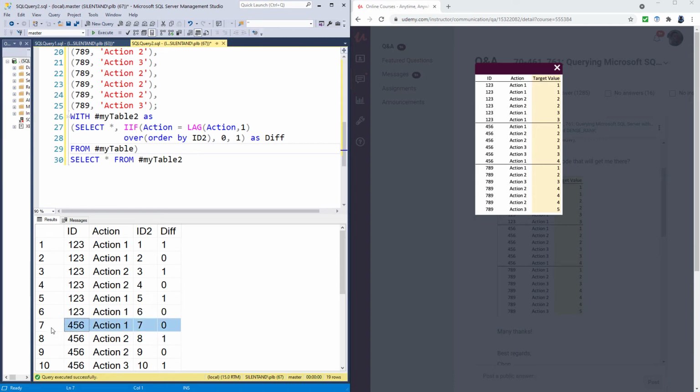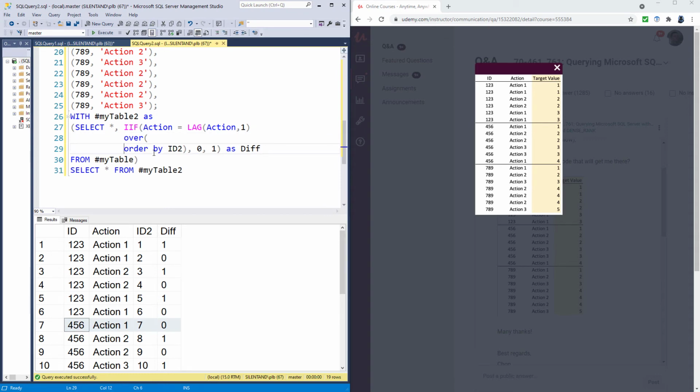But hang on, I also need to do something else. I also need to partition it by the ID, because here you can see action 1 remains the same, but the ID changes. And I want it to have a 1. So what I do is I put in a partition. So partition by ID. So when the ID changes, then I want a 1, because when that happens, lag of action, comma 1 is null. So action is not the same as null. So let's have a look. Does it work? Yes, it does.